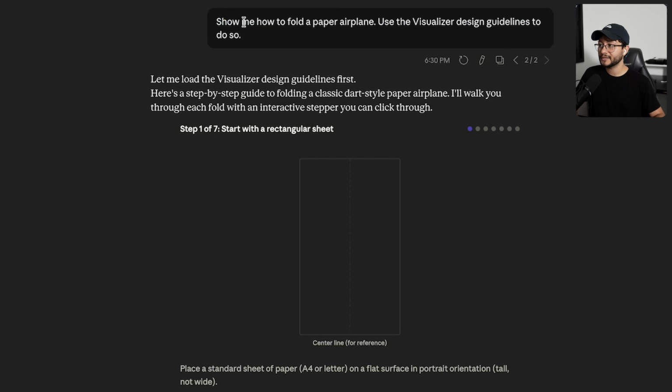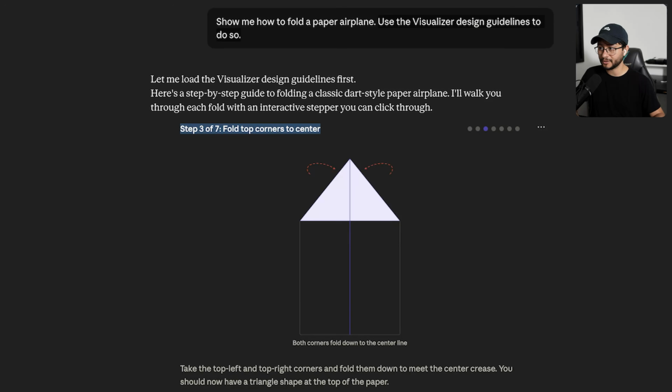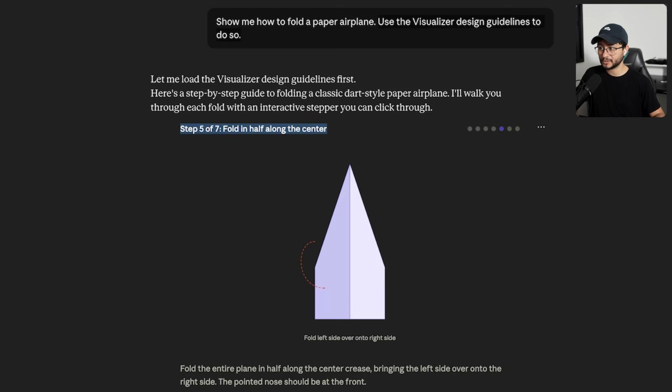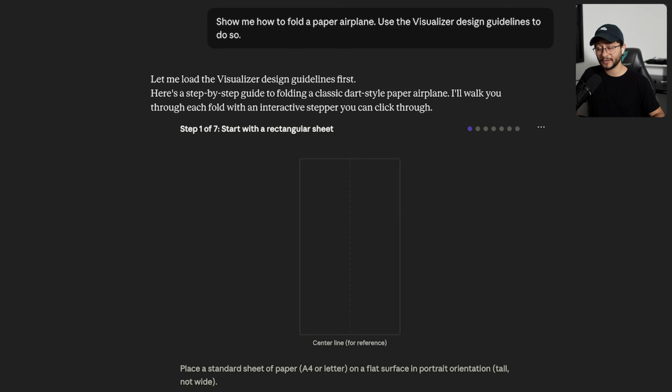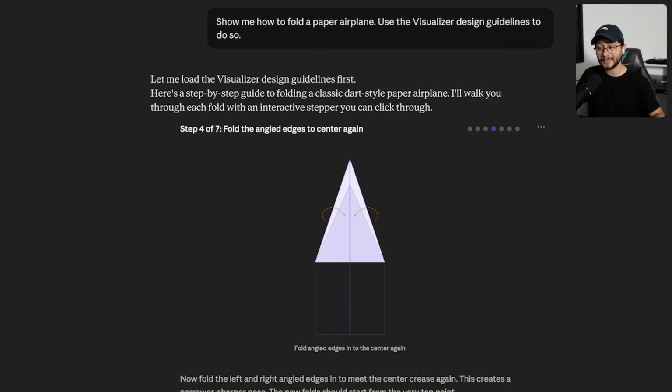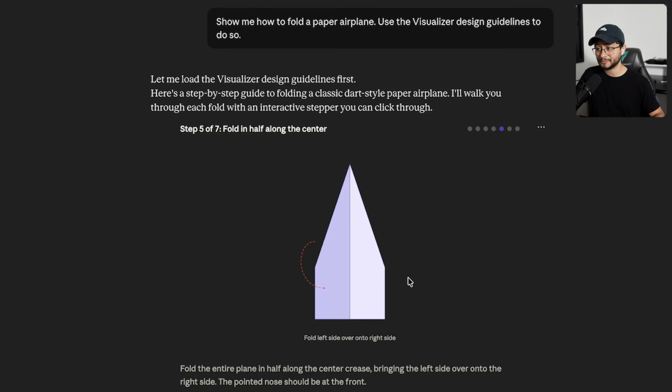Another example is a paper plane folding guide. I only typed in, show me how to fold a paper airplane, use the visualizer design guidelines to do so. And this is exactly what you'll want to type to trigger it to actually use this tool. And this is what it produced. So basically you can hit next and it shows the step by step. If, like me, you create educational content, you might have seen the content potential here.